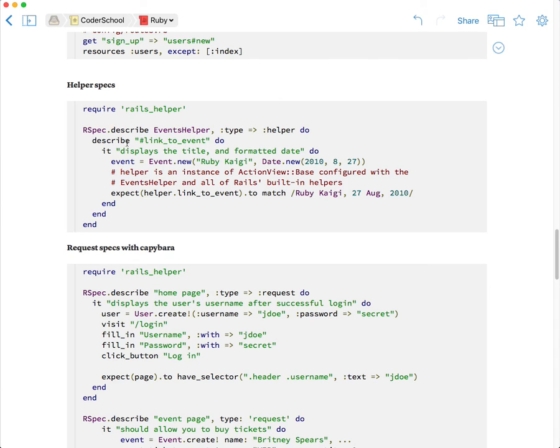You can do more things. You can test the helper. One useful thing is a link to an event. Let's say every time you have an event, it's like a link and then an image and something else. Then you have a helper. It's called link to event. And then you put it in the helper file.